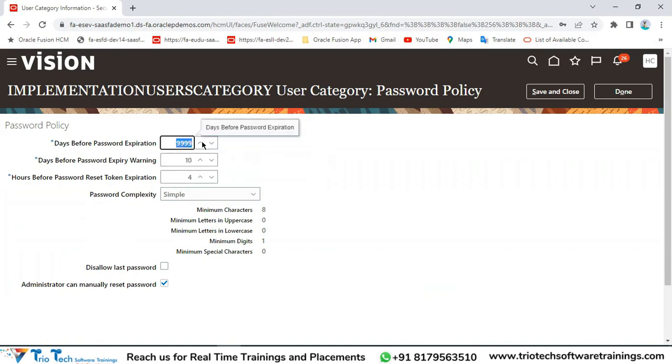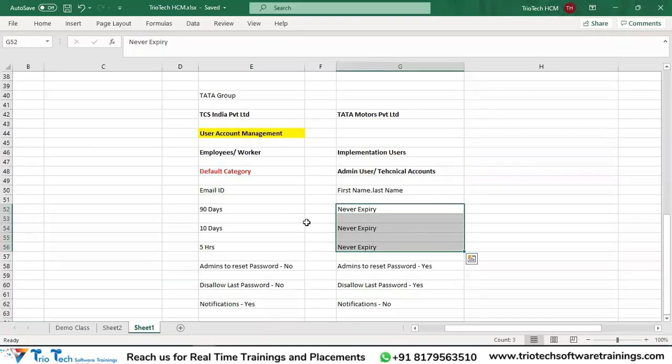No. First of all, an employee will not work that many days in the organization. Means 30 years almost, I believe. Yes, four nines divided by 365. If you do, how many years will it be? So that many days, first of all, an employee will not be in the organization. So I'm giving a never expiry rule for that.